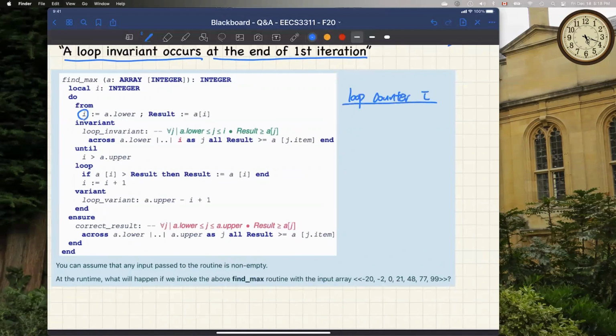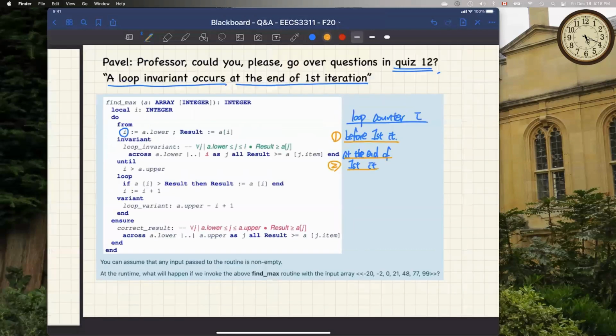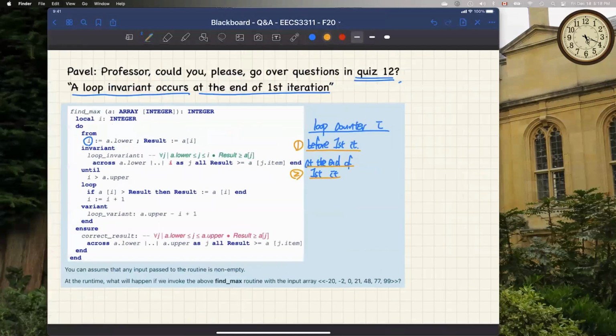Okay, so now think about different timing. Before the first iteration, and also at the end of the first iteration. Yeah, for this particular question, I'm just going to mention these 2 timings. Okay, number 1 and also number 2. Let's think about it.